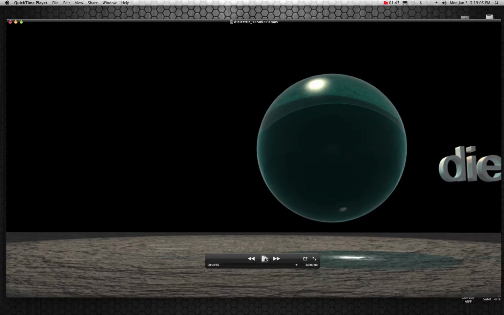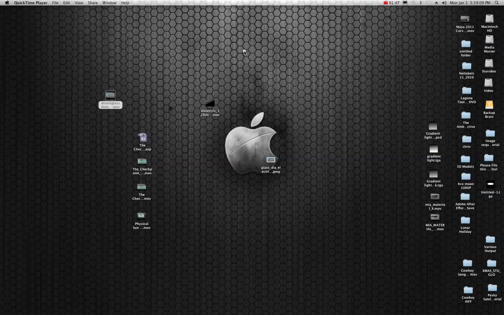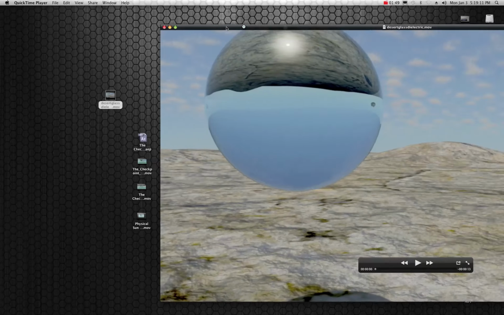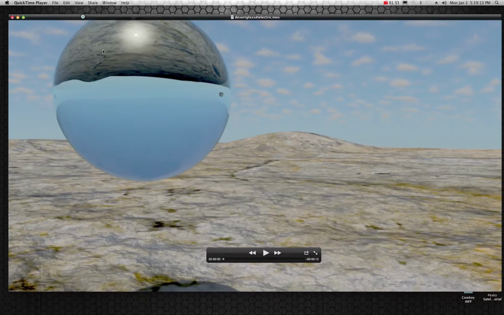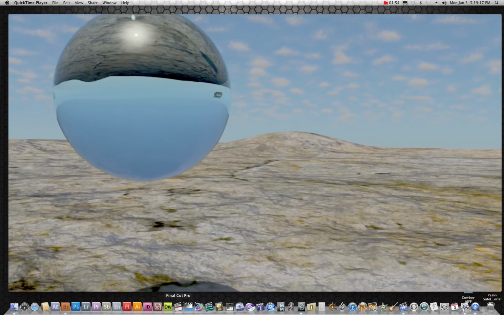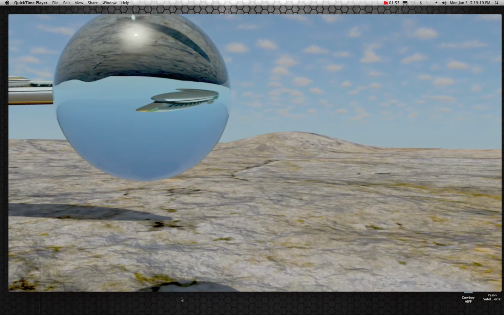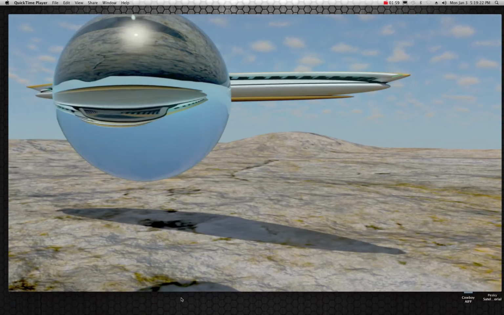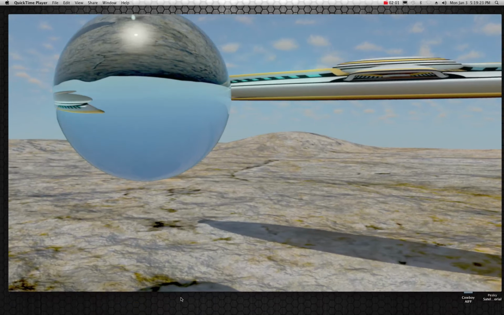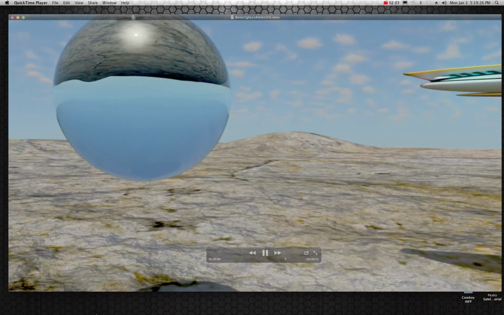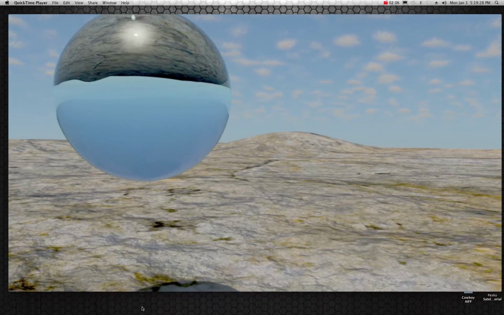I'm going to push pause there. Let's just get rid of this movie. No, I don't want to save that. And here's what it looks like on a simple level in the physical sun and sky. I basically did the same thing, just have an object coming through the scene, but in this case the object is passing behind the sphere here. So that's kind of what you're seeing there.